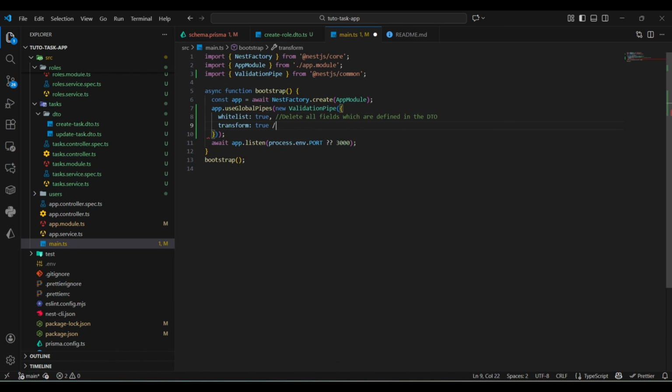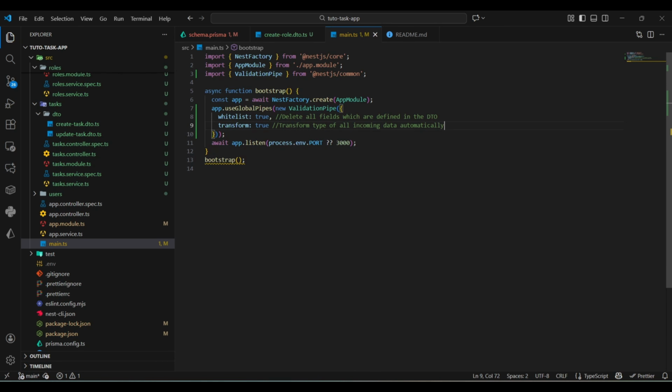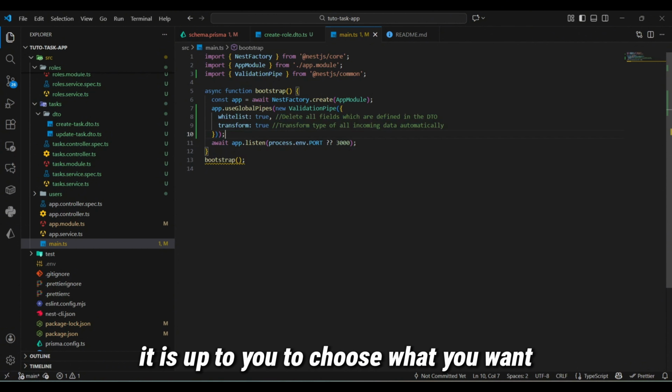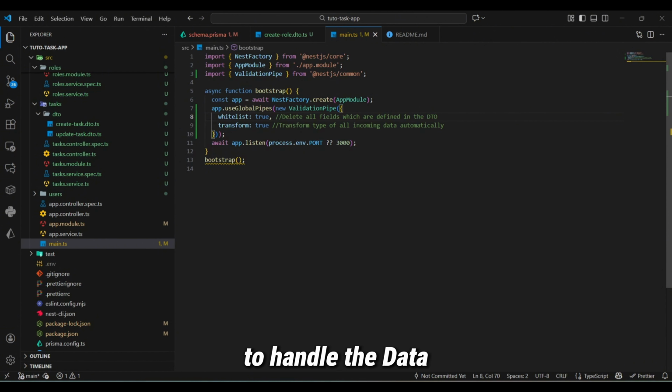Transform true transforms the type of all incoming data. It is optional. You can add these options or you can also delete them. It is up to you to choose what you want. Now we can move on to our controller and service to handle data.